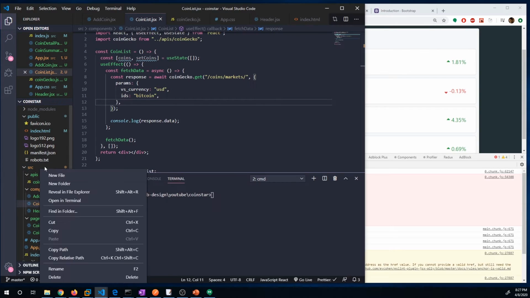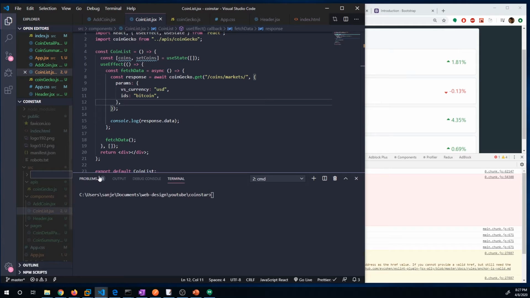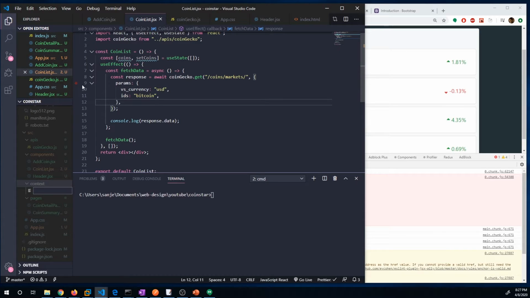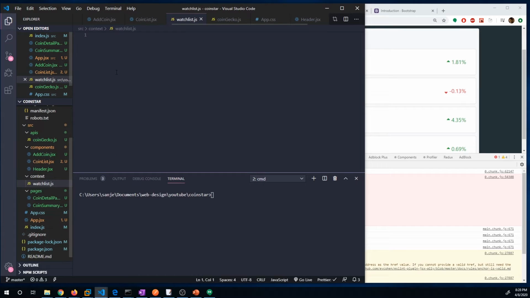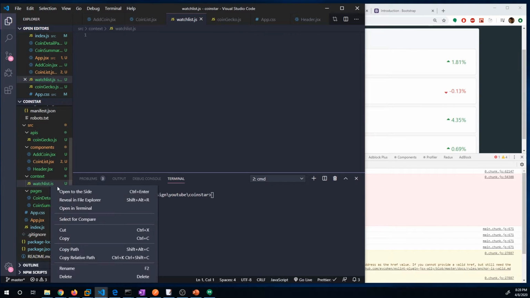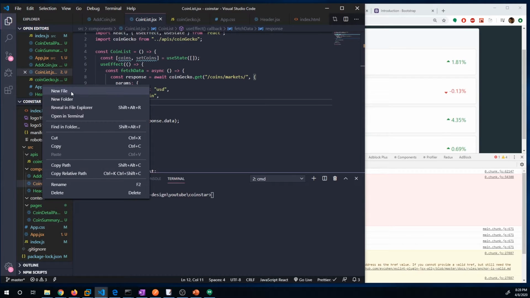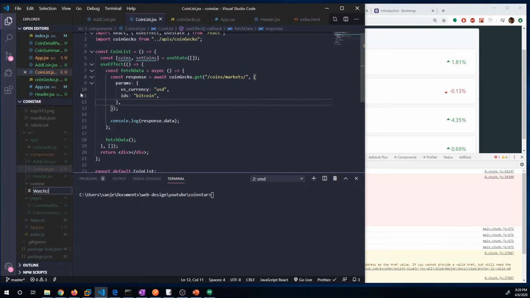So as usual, we're going to go to our source directory and make a new folder. We're going to call this context. And then within there, we'll add a new file. I'm going to represent this state with the name WatchList because that makes sense. So we'll call this WatchListContext.js.